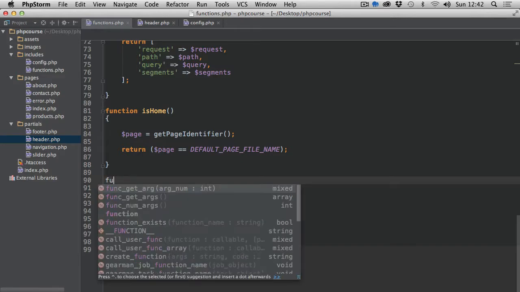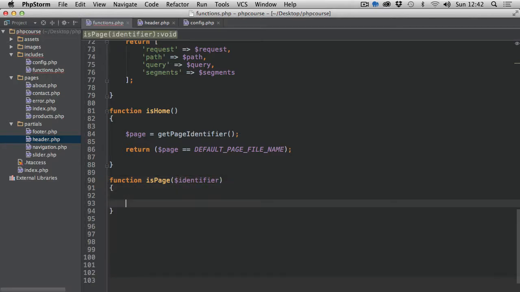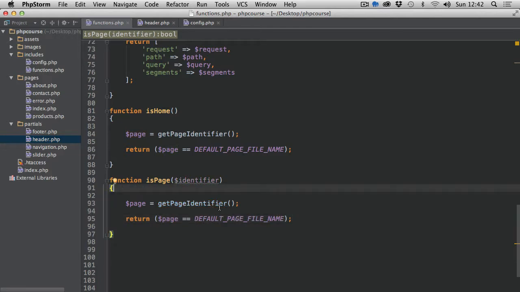Let's create another function, which is going to be called is page, and this one will take an identifier, which will indicate what page we want to compare, what page name, what page URL we want to compare. I'm going to copy this entire code here, paste it in, and now, rather than comparing to default page file name, I'm going to compare against this identifier. So I'm going to pass through the identifier I want to compare, and this function will tell me, okay, is this where we actually are at the moment?